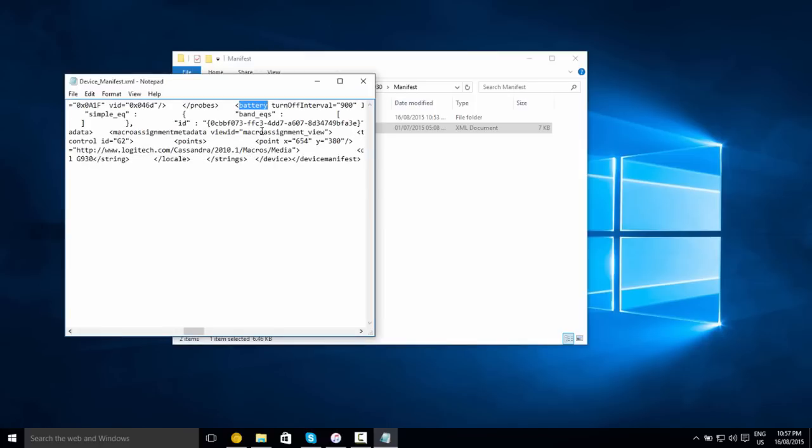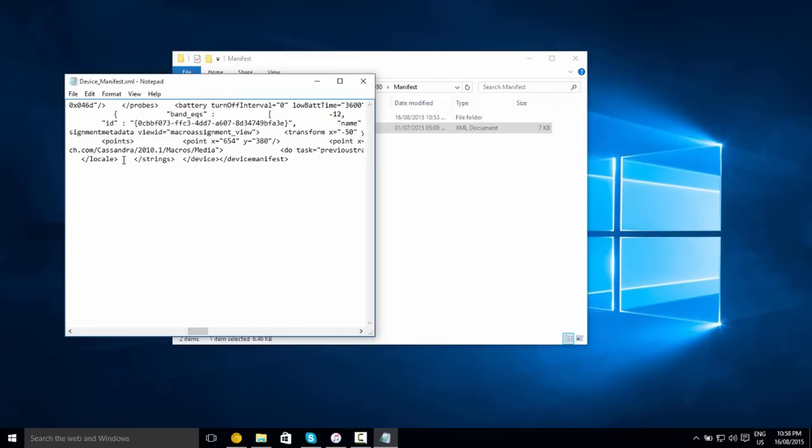And here in this battery turn off interval, I'm going to change this so it's zero. So change it from 900 to zero. And pretty much it. I'm just going to go to File, Save, and we're done.